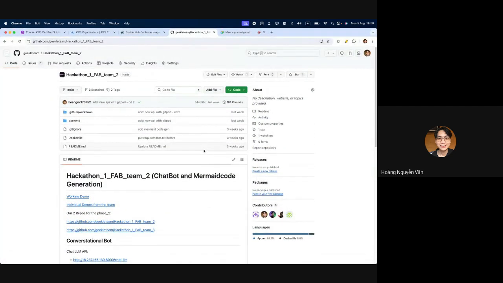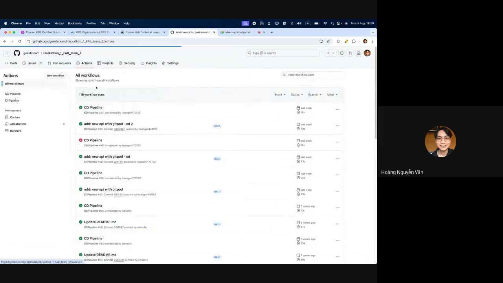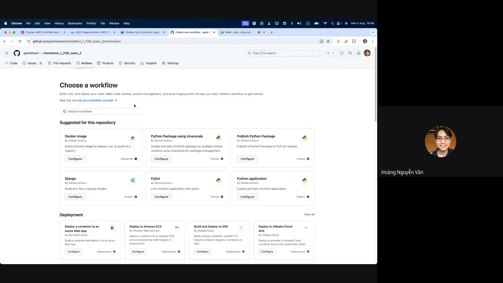So yeah, I will move to the repo, and to use the GitHub pipeline, first of all, you have to create a CI/CD file. So you just move to the Actions tab, and you create a new workflow. Based on your repo, GitHub will choose the closest workflow that can be used to build the code. For example, in my repo, I have a Dockerfile, so it scans it, and it recommends a Docker image workflow, and I push config.